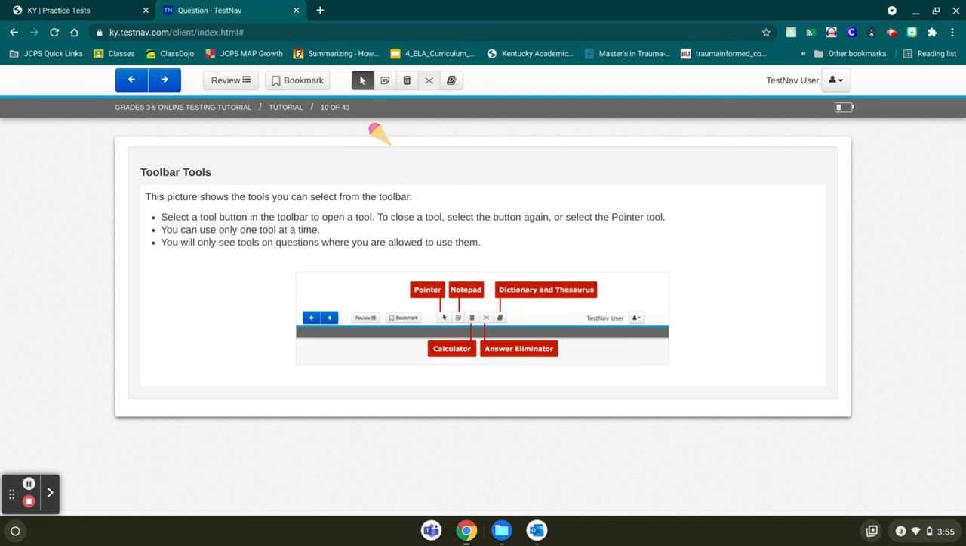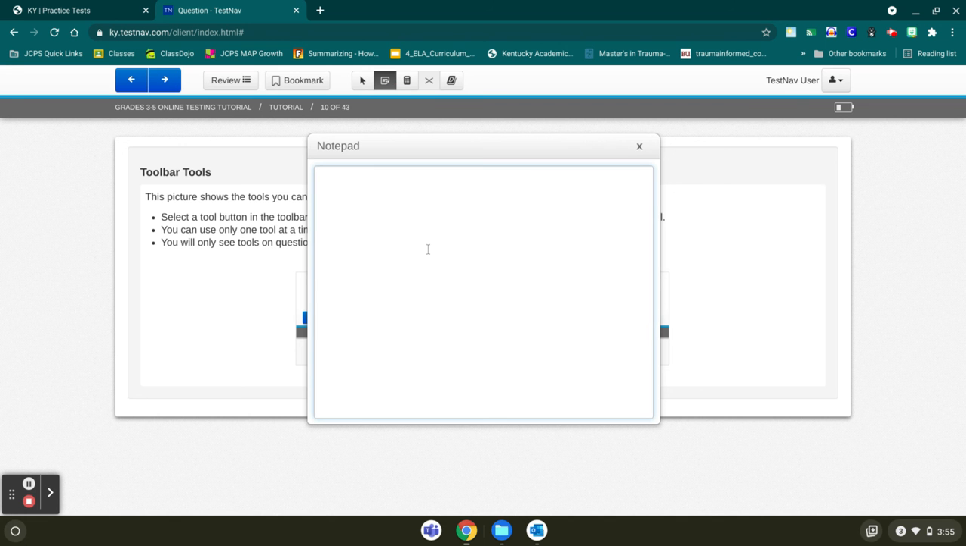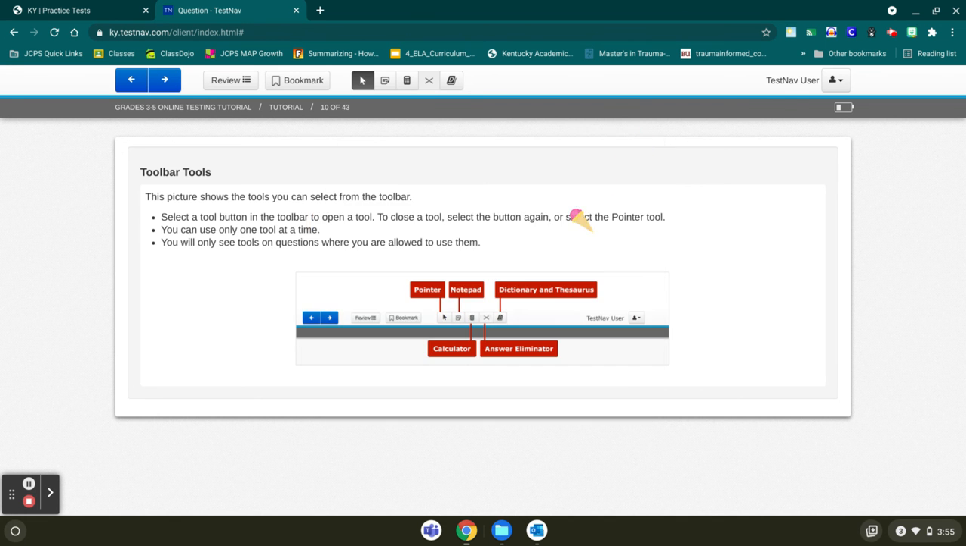So as you're answering your questions, you want to make sure that's always selected so that you may work through the test. The next one is a notepad, and it will pop up like this, and you can take notes just like this. Okay, make sure you hit that X.